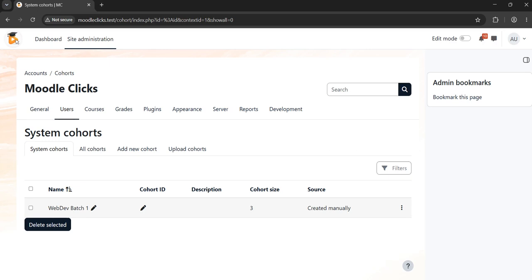And that's it for this tutorial. You now know what a cohort is, how it differs from a group, and how to create a cohort and add users to it.